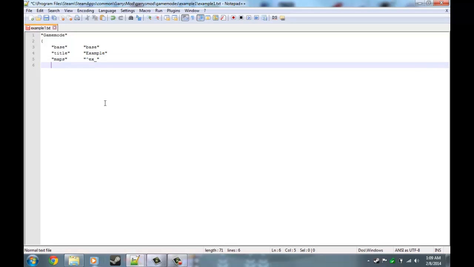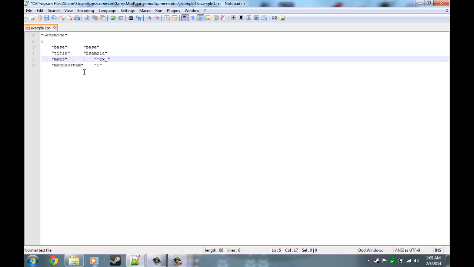Next, we must make this thing called the menu system. I spelled a lot wrong. Basically, whenever you start the game and you go to the bottom right, it has the game modes list. If you set this to 0, no one will be able to see it in that list. Since we are making it, we want to see it so that we can test it and all that good stuff. I'm just going to move these up so they're aligned.